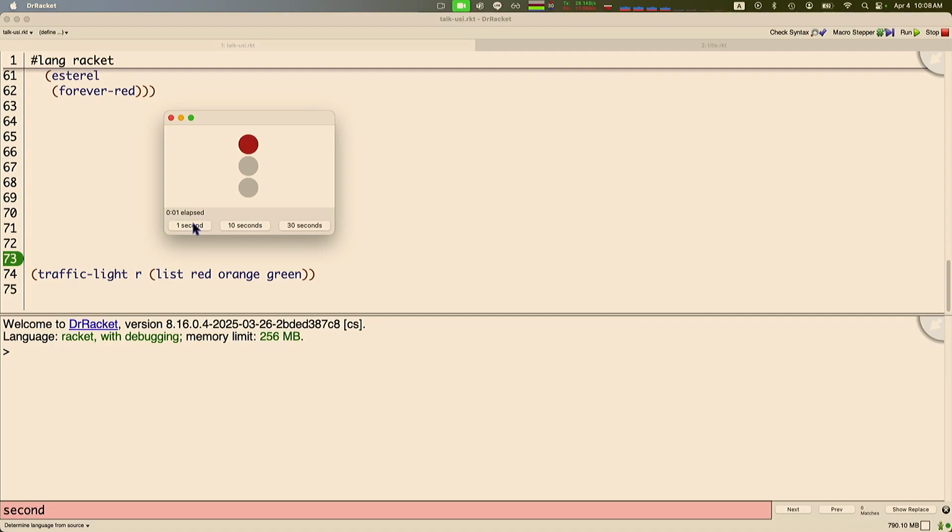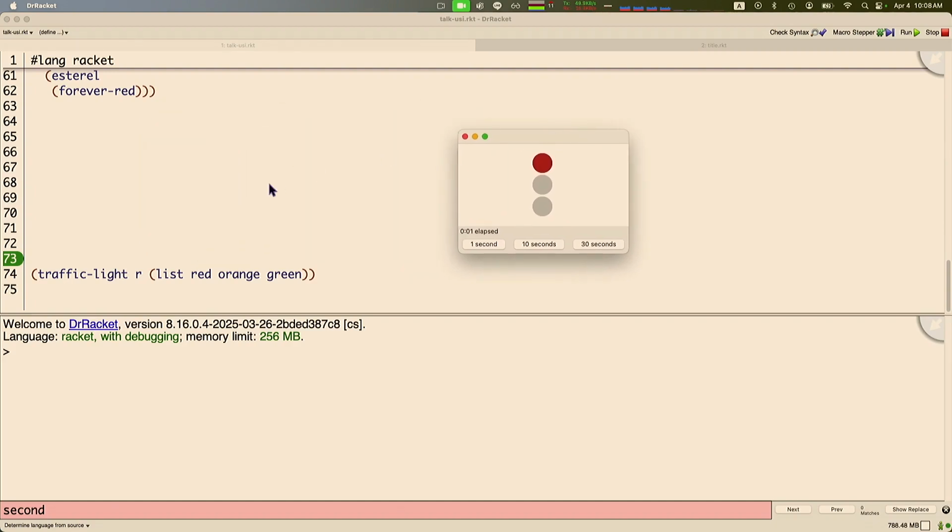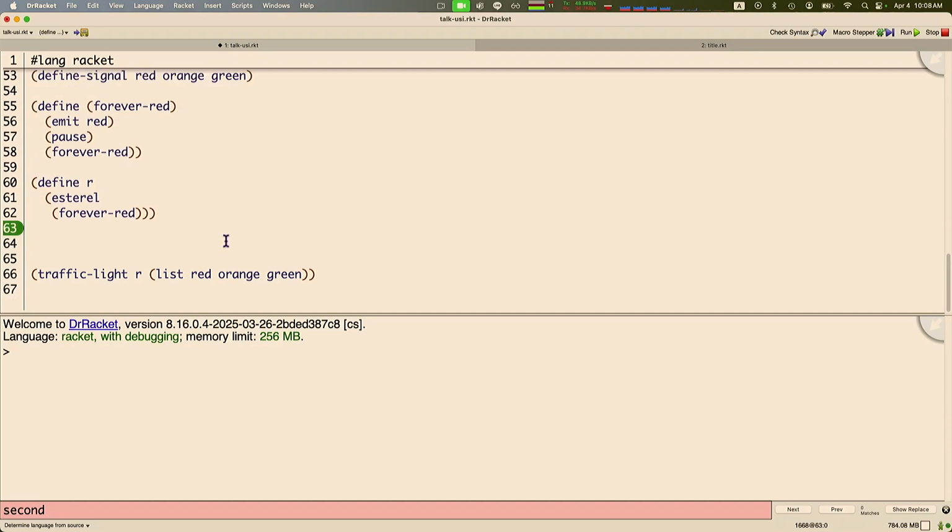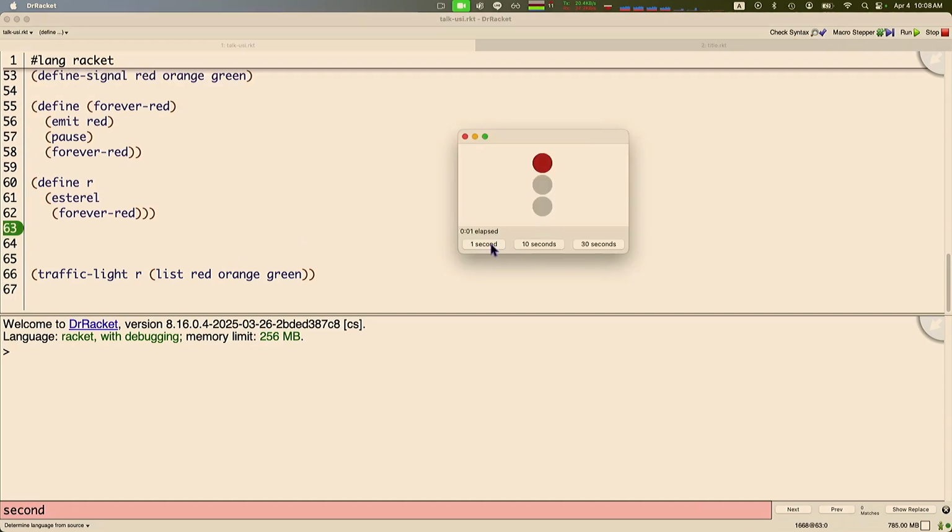But I don't understand. Your original forever red code is still running. That's what drives the red light. Oh, every time I hit run, we erase the whole world and start over again. And so it's not actually running. So what happens is when I click this 1 second, then the GUI callback for this button will call react, because you see the traffic light function got R as input. So it calls react on that thing, gets the hash table back, and then tells the GUI to light up the lights differently. Yeah, and 10 seconds calls react 10 times. Exactly.